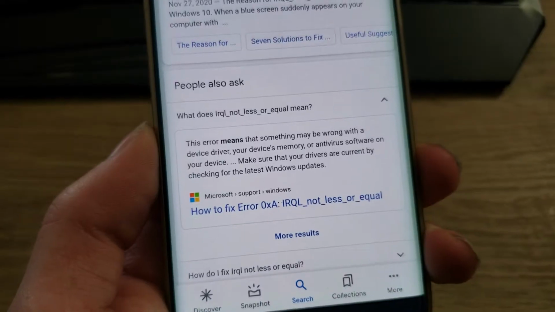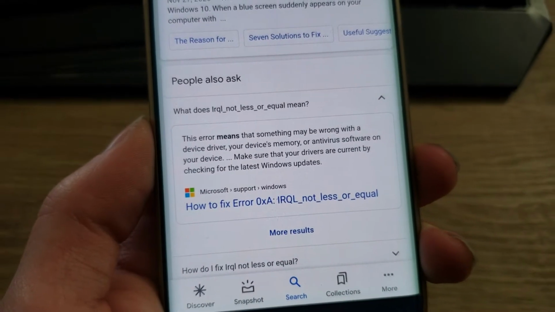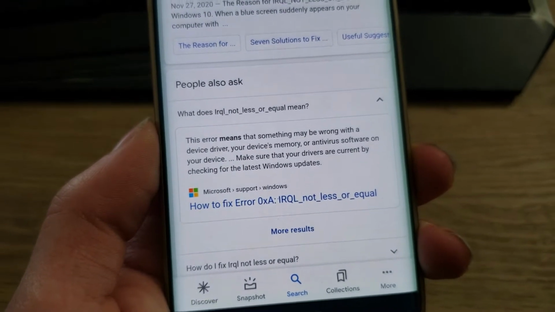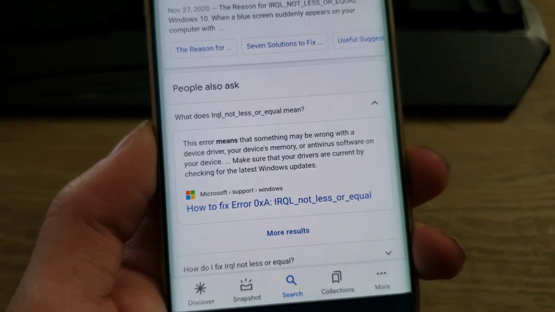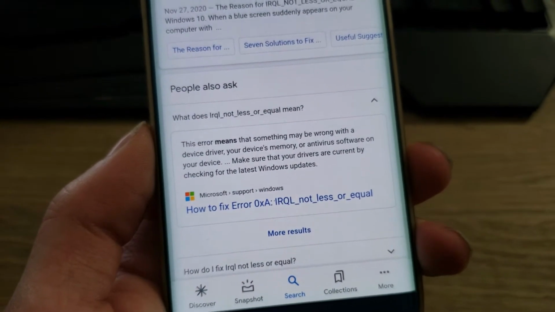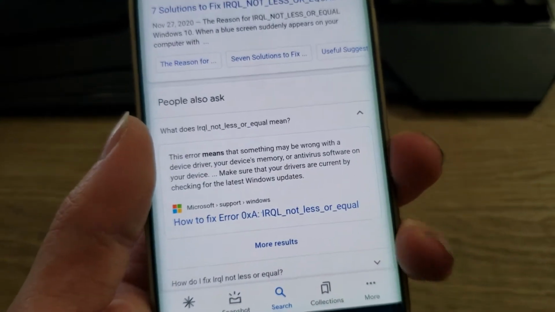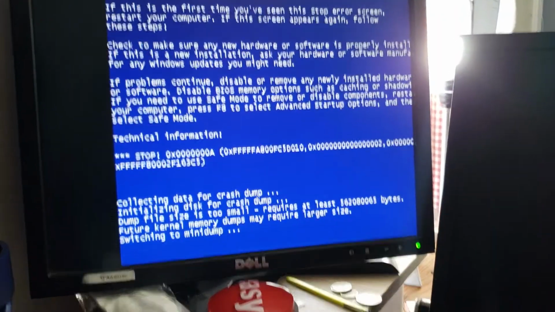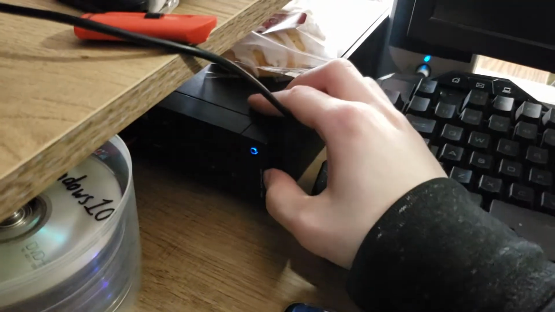What does that mean? This error means that something may be wrong with a device driver, your device's memory, or antivirus software on your device. Make sure that your drivers are current by checking for the latest Windows updates. Which, of course, this machine can't do because the updates are broken. Maybe I should just install something else. So, it looks like we got a first thing. It sounds like the first thing we gotta do is turn this thing off.